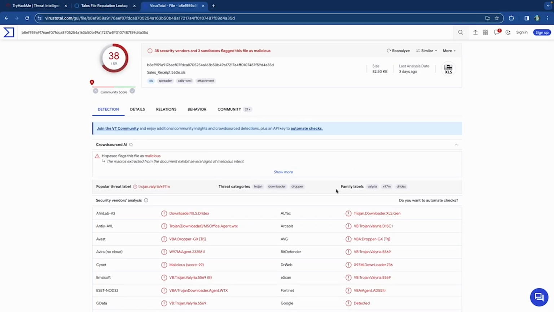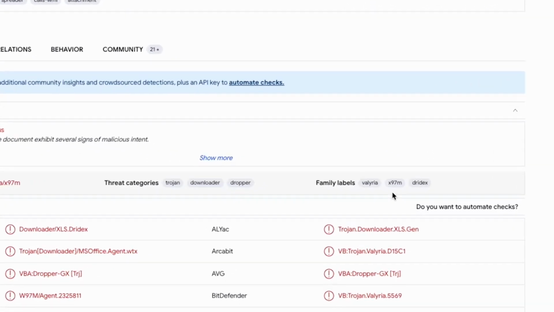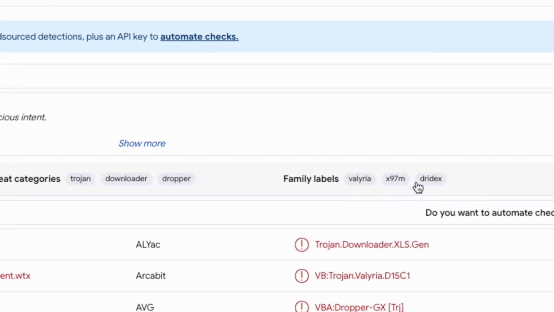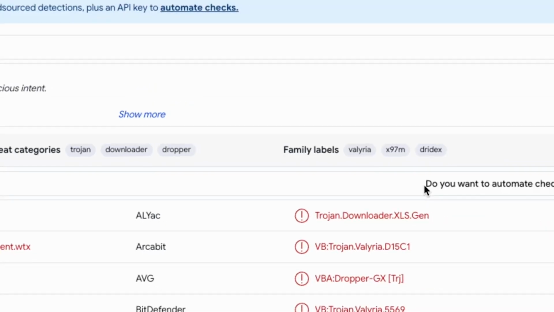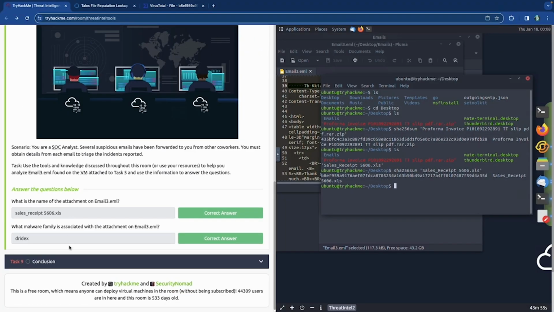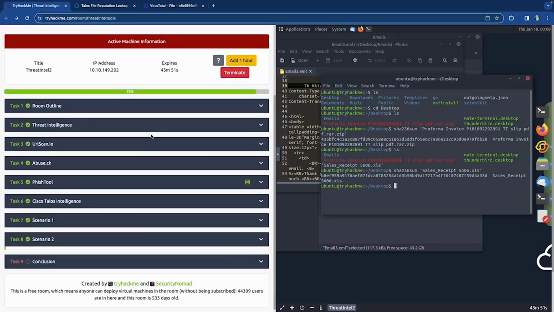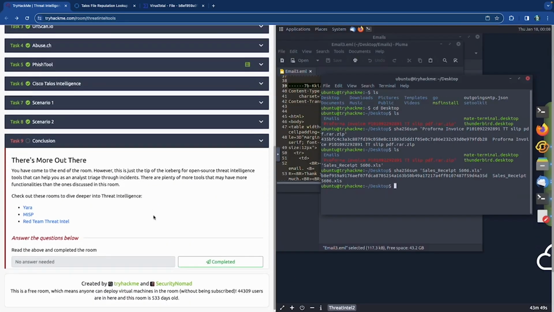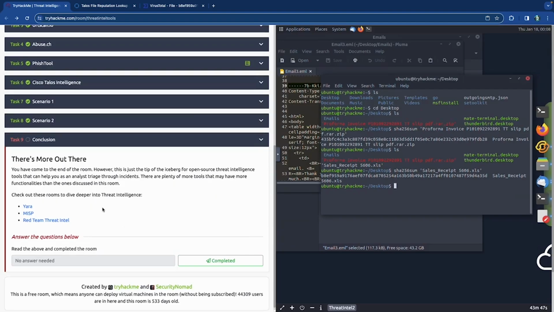And then from there, what it's going to do is it's going to tell us the family labels, which we had over here. And the one that seemed the most compatible, not compatible, the most probable, that's a good answer. The most probable was Drydex. And so we used Drydex, and that was our answer. So there you go. Scenario 2 answer is done, and it seems that we are pretty much done with this task.